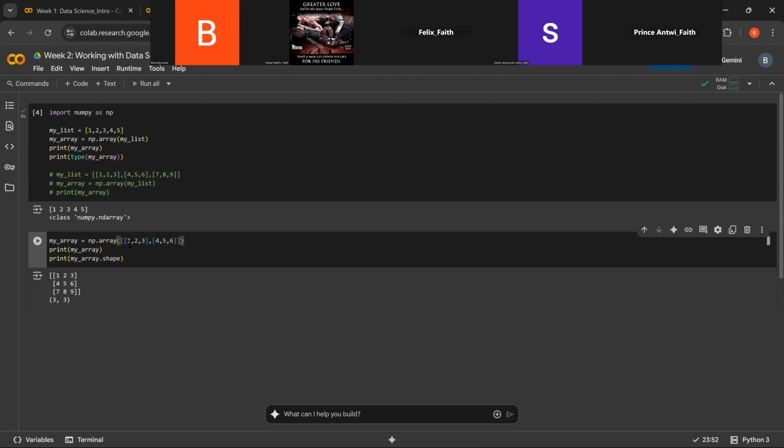So now we want to know the shape or the dimension. When we say shape, it means the dimension. Is it 2D, 3D? We have 2 items, basically something like rows. I hope you know rows and columns. Let me open the Excel here.